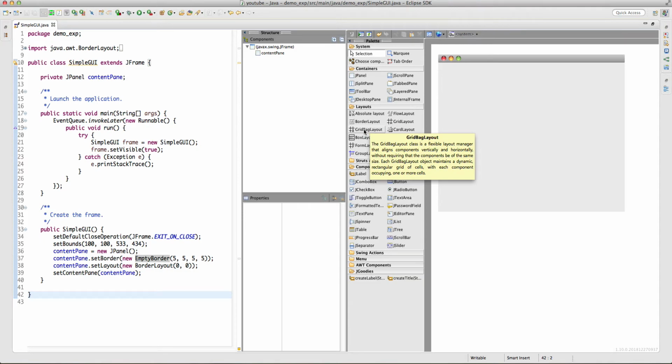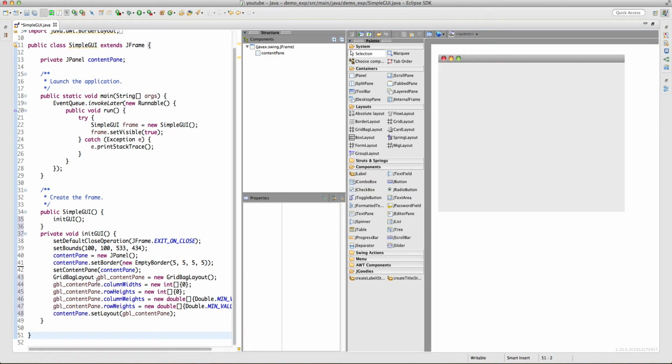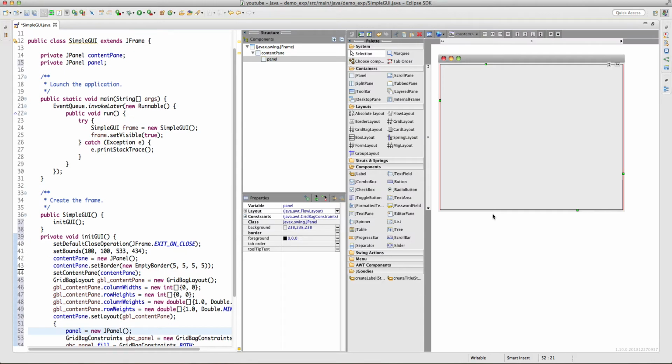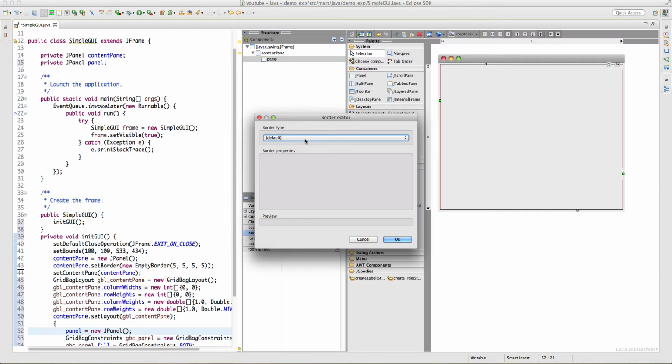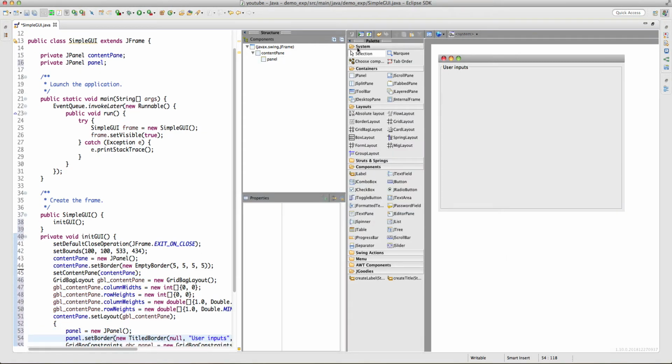So I'm going to create a grid bag layout. This is my favorite layout. It creates a grid. See, it automatically adds them to the code. And then here I'm going to create a JPanel and add it to the top. And for this JPanel, I am going to add border, and I'm going to set it to title border and set the title user inputs. All right, so we have a user input section.